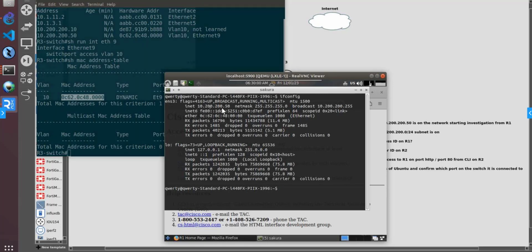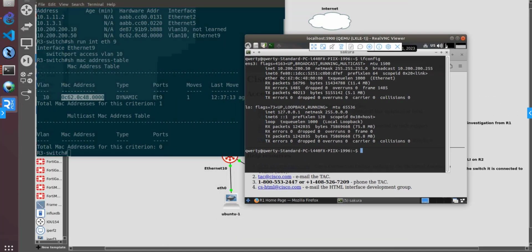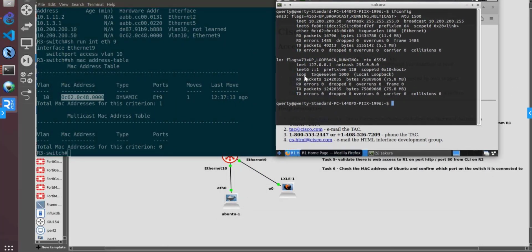So we have 10.200.200.50, and then our MAC address should be here somewhere, 0C:62:0C:48:00:00. So you can see in this host down here, the LXLE host, it's connected on Ethernet interface Ethernet 0. And this is it down here, and it connects to Ethernet 9 on the switch, and that is how we would potentially track down a host on the network.